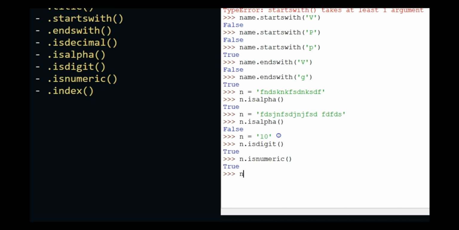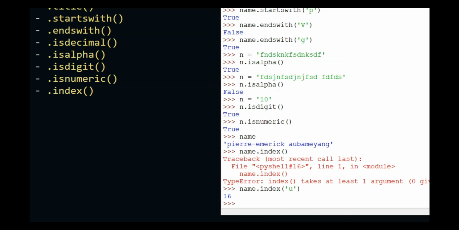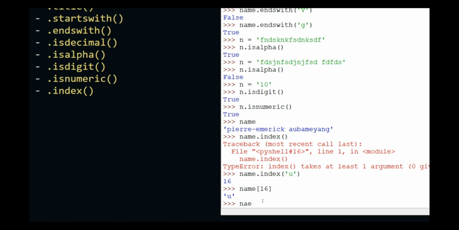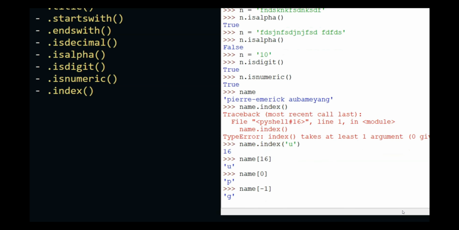And let's do name. So we have name dot index. Now similar to what we did with starts with and ends with, this needs an argument. So you have to pass something in. So name dot index, suppose I do u. So u will give me an index of 16. So if I do name of 16, it will give me u. So if I do name of 0, it will give me p, the first letter. If I do name of -1, it will give me g, which is the last letter.